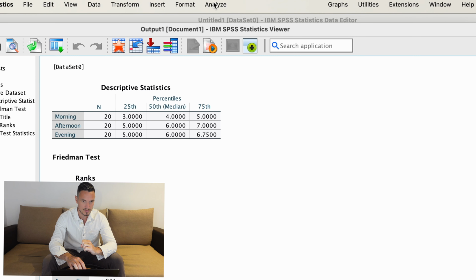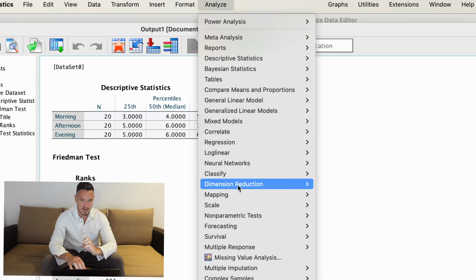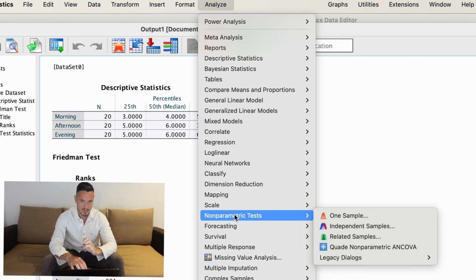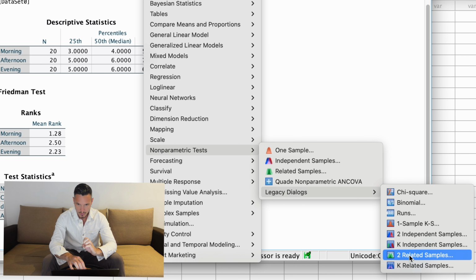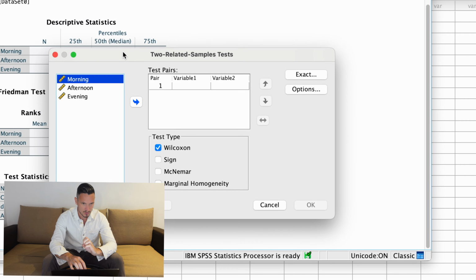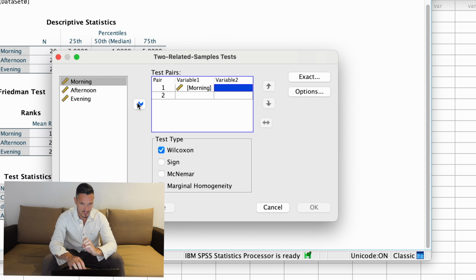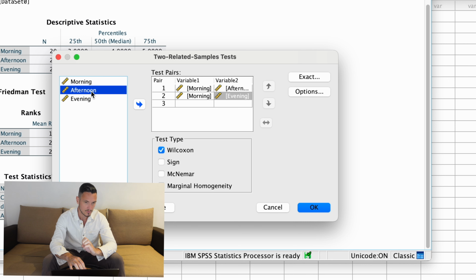To run these, let's go up to Analyze, then down to non-parametric tests again, then again to legacy dialogues, and this time we'll go to 2 related samples instead of K related samples. Here we're going to transfer one level of our independent variable across using this arrow, and then we'll transfer another level so that it's next to it, and then we'll go back to the first level, and then to the last level. So we've got morning versus afternoon, morning versus evening, so now we just need to do afternoon versus evening.